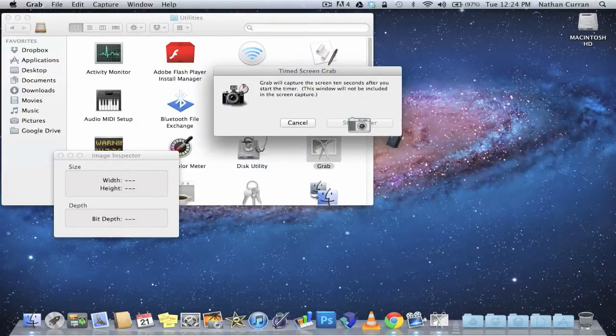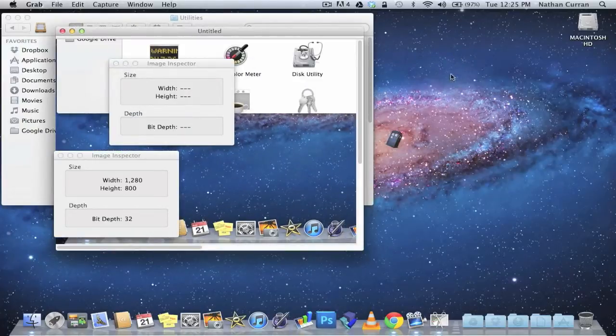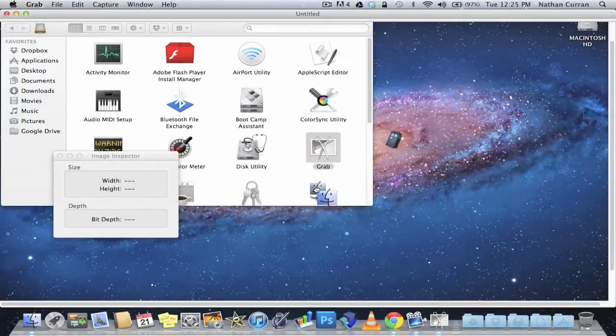You start the timer, and you can go through your whole setup, and as you can see, it's counting down. And there you go. There's your screen capture. Let's blow this up so you can see it. And that, ladies and gents, is the grab utility tool in a nutshell.